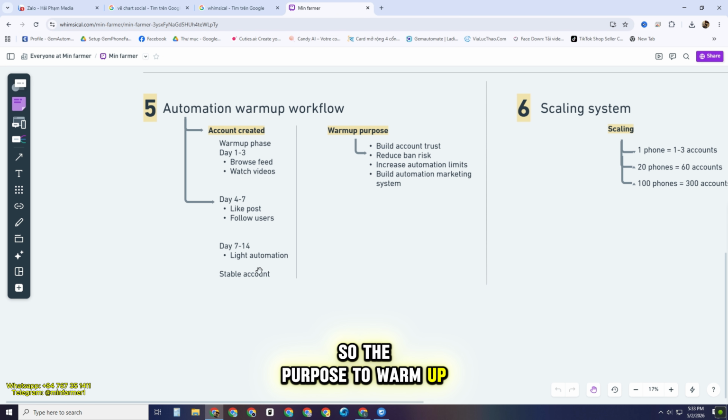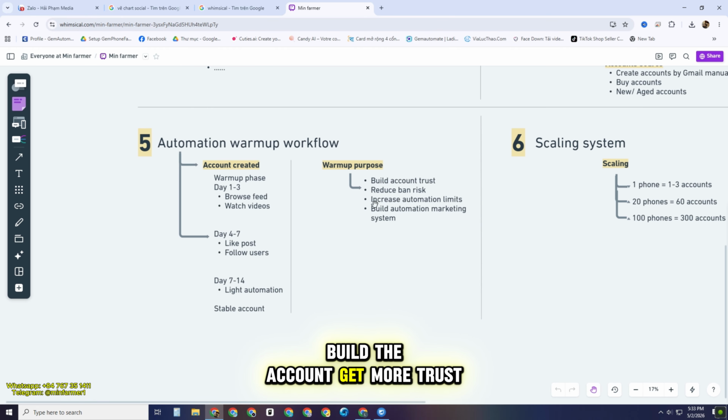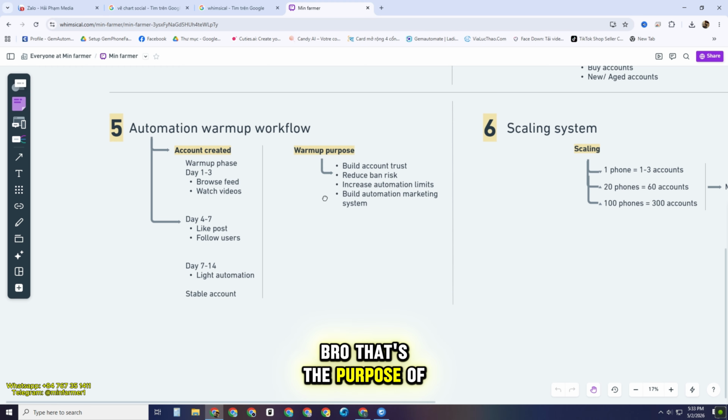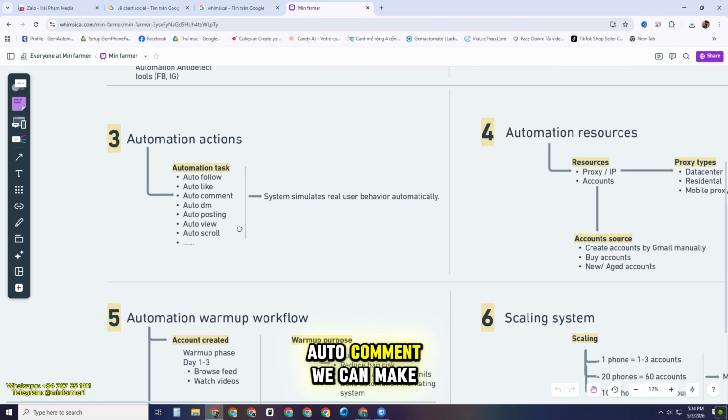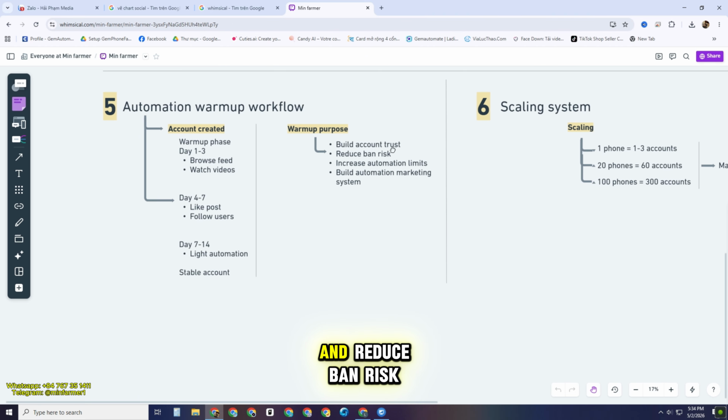So the purpose of warming up the account: if you guys are using a phone farm, we need to scale multiple accounts, right? So the purpose is to build the account and get more trust. That's the purpose on the platform. So when you keep the account and get more trust, you guys can do a lot of actions. Like we can make the account auto comment. We can make the account auto DM. We can make the account auto interact for some political purpose, or maybe do marketing.